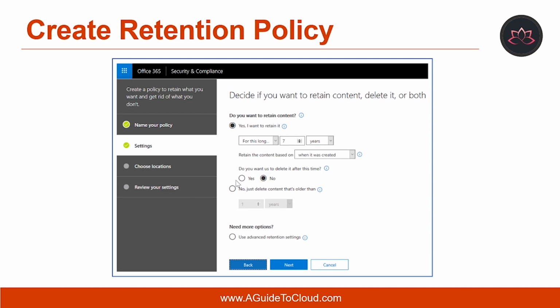This is where you have options to add how long you want to retain the content, and what you want to do after the content is older than a specific date. You can also view some additional advanced settings. Advanced settings give you options like detecting content that contains specific words or phrases, or content that contains sensitive information. Additionally, you can create this retention policy with PowerShell as well.